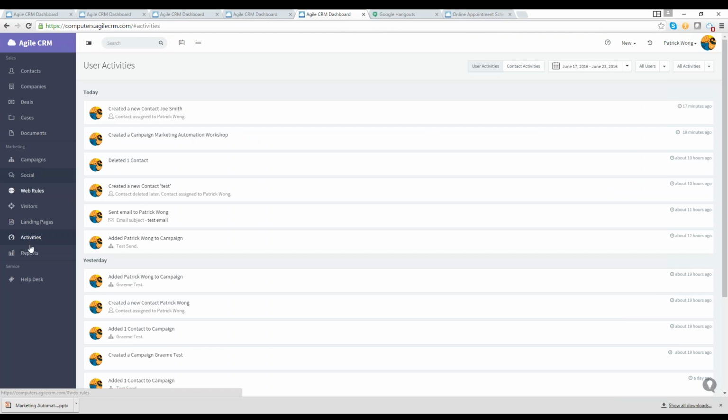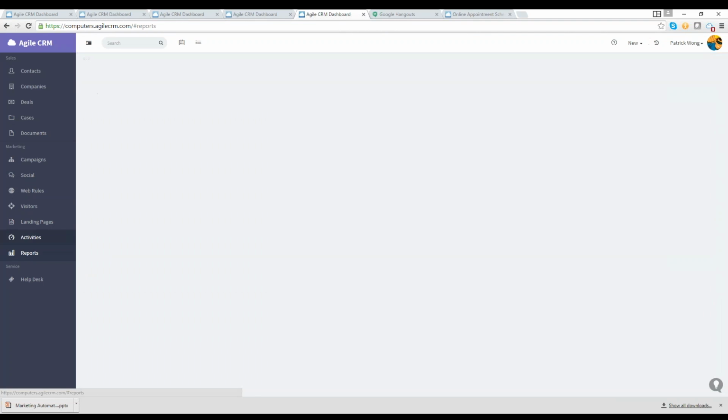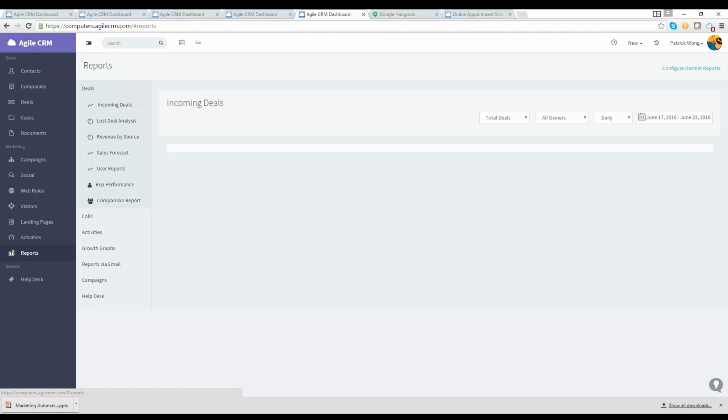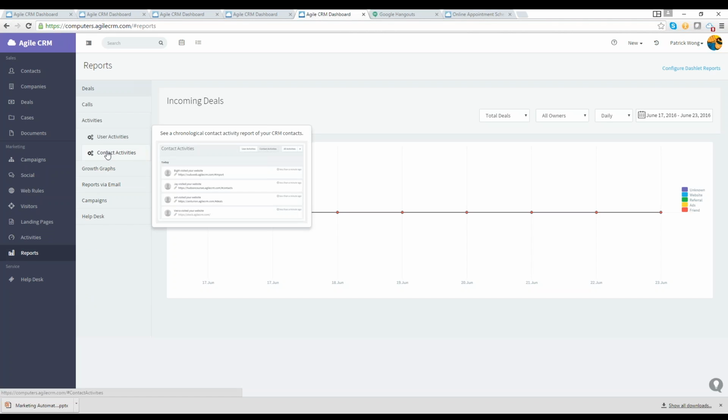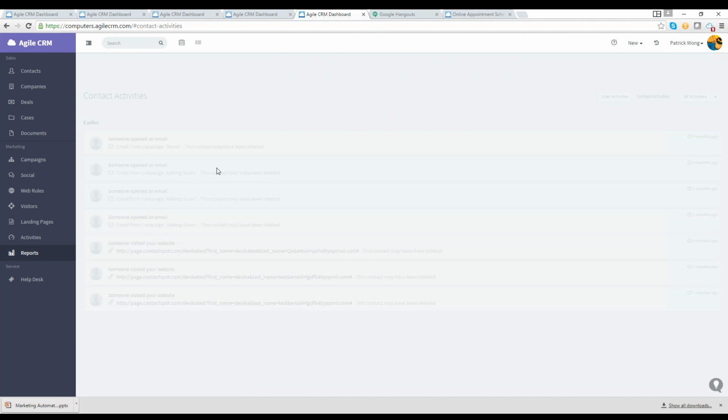On the left-hand toolbar, I can click into the Reports section. And I could obtain metrics about email marketing emails. I know the number of emails sent, open, unique, and total clicks, right? So I could take a look at here, for example, and see what kind of activities they may have done. Contact activities, for example.